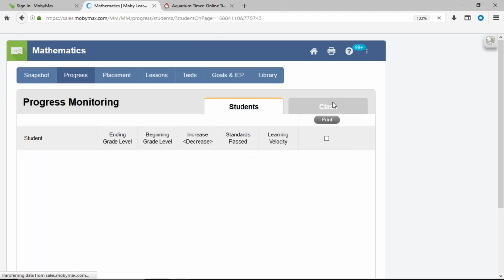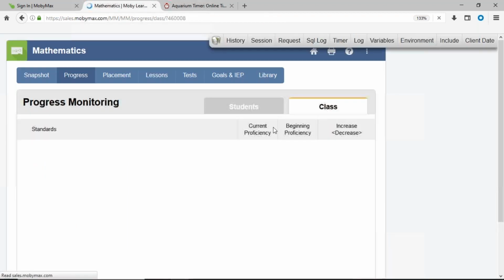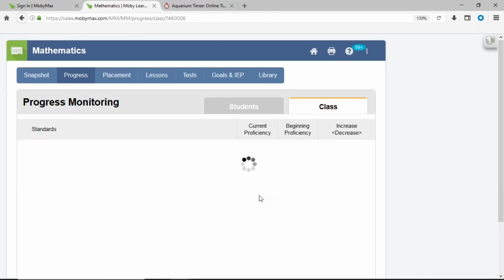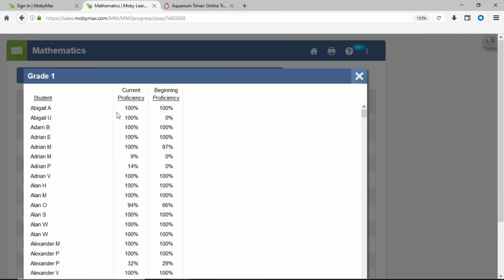You also have a class view tab here, where you can see your students' progress as a whole. You can break it all the way down to the standard to see their final scores. And you can also click on these scores in order to see a list of your students and what their final results were.